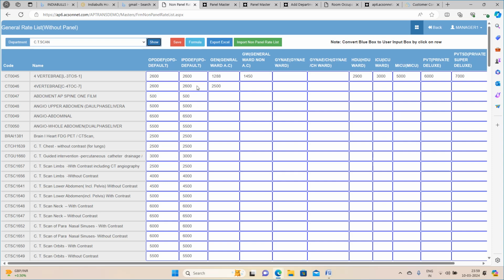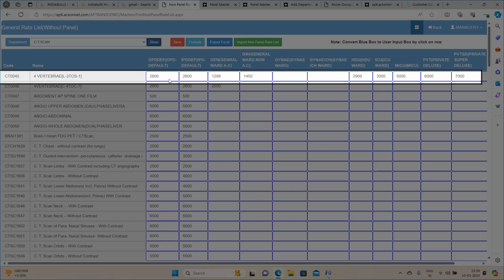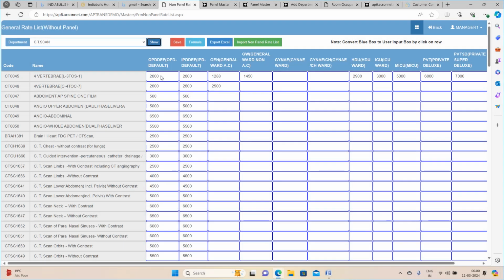Now you can see the screen format. This is the default OPD rate, this is the default IPD rate, and here you can see the class. It looks like room type, but basically it's class, and class is attached with the room type. General ward AC, general ward non-AC, gynae, HDU. So these are the different classes. For this service, you can see that the default OPD rate is 2600, the default IPD rate is 2600. That means for OPD, if we bill this service, it will charge 2600. For IPD also, it will charge 2600 for general ward.